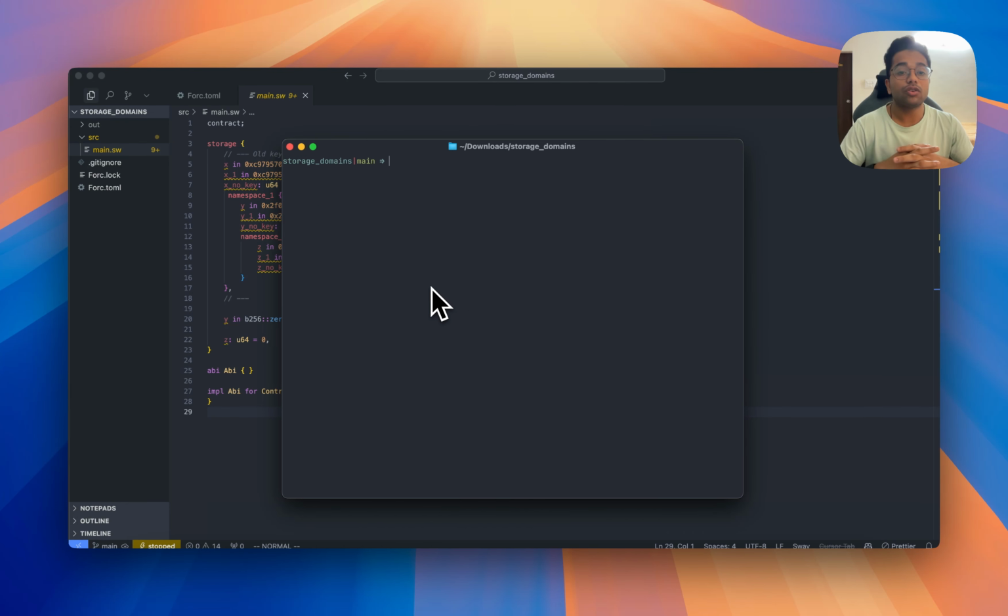Okay, so now we have got to know that our project is affected by the newer breaking release. So now let's say I don't want to do the upgrade myself. I want this tool to do the upgrade for me. So how am I going to do that? For that, I'm going to run forc migrate run. And what it will do is scan my entire code base, review it, and do the migration for me.